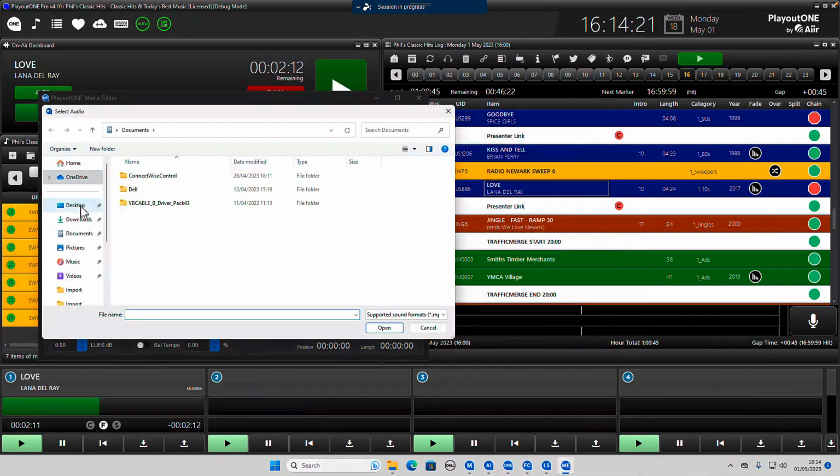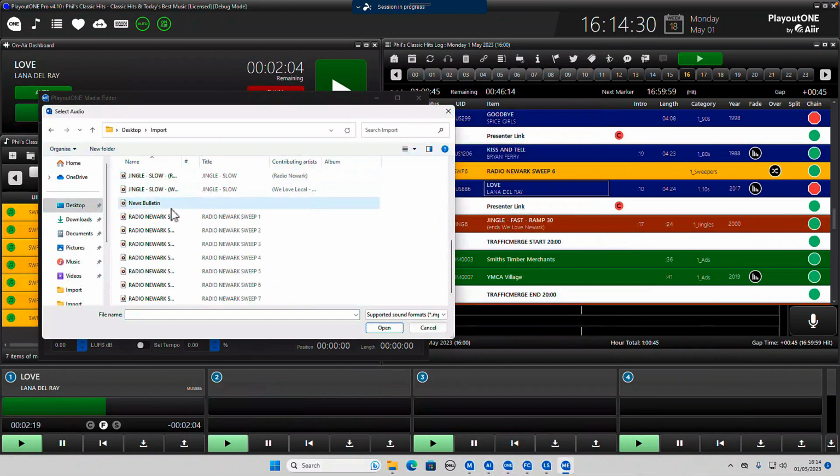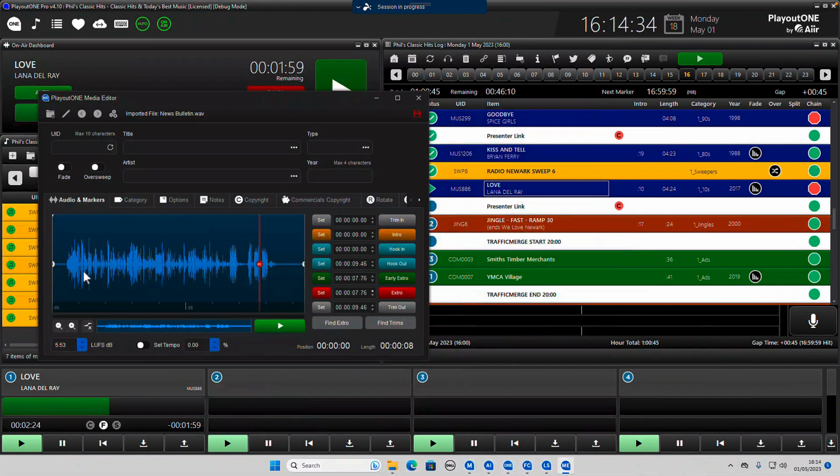And I know on my desktop here, I've put some things in my import folder. So double click. And then I'm going to go to a folder, or a file rather, within the folder called News Bulletin. I'm going to double click on that. And as if by magic, there is my news bulletin sat in front of me.